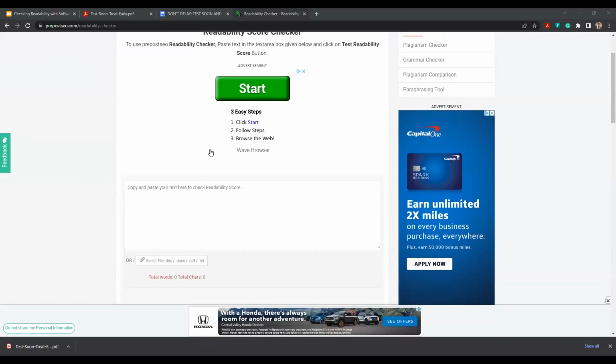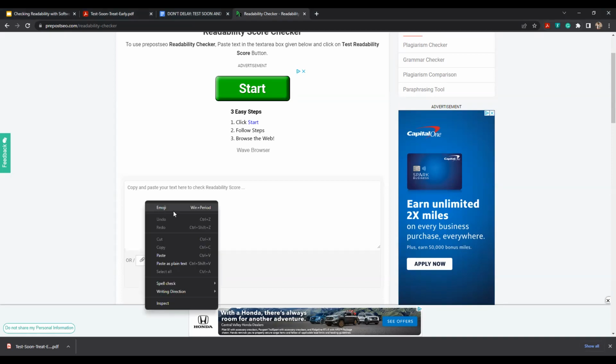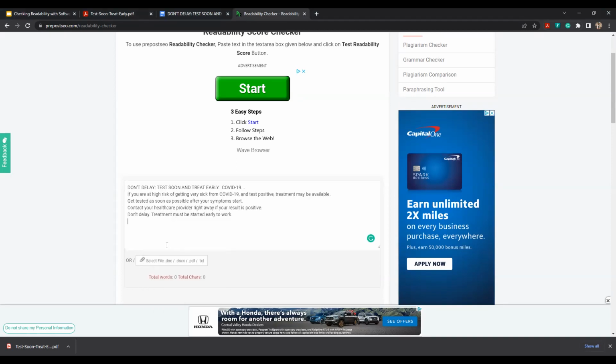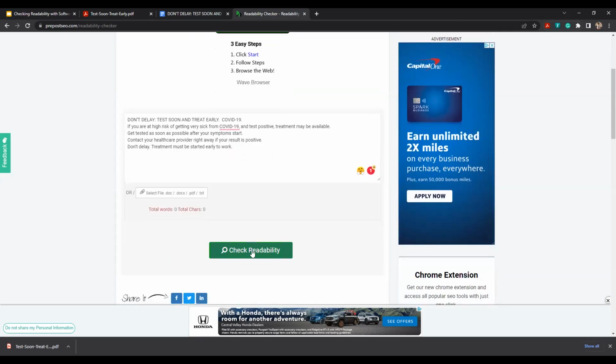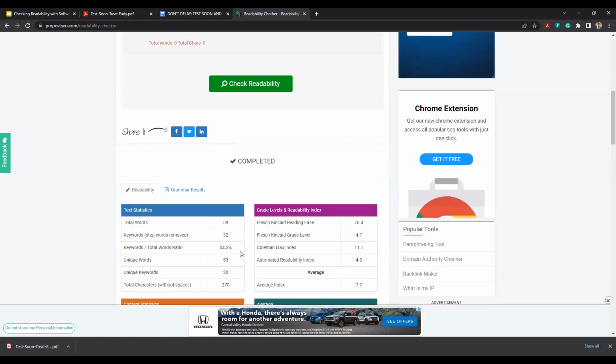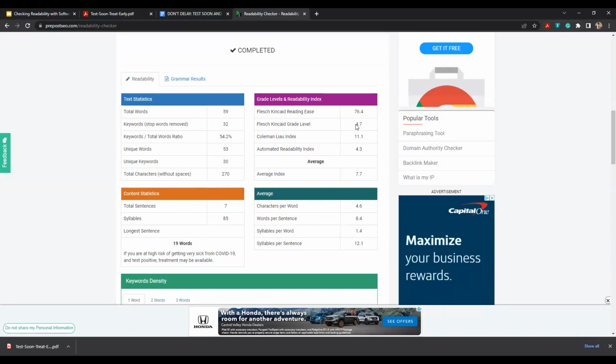So here we are on the free Readability website. And all I'm going to do is I will paste the text that I just copied into that text box right there. And I will click check readability. And it brings me down to my scores. And we will notice here that we got a 4.7 for our Flesch-Kincaid grade level. So that is about where we want to be. The next part I will show you is how to check it, just uploading the document.